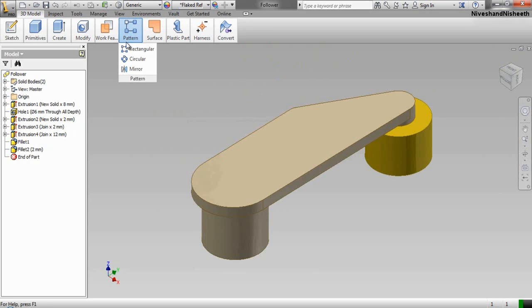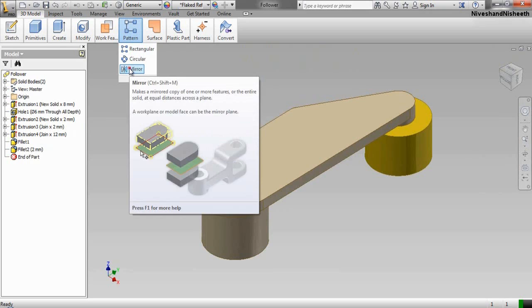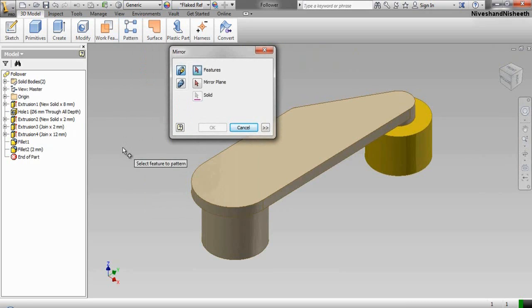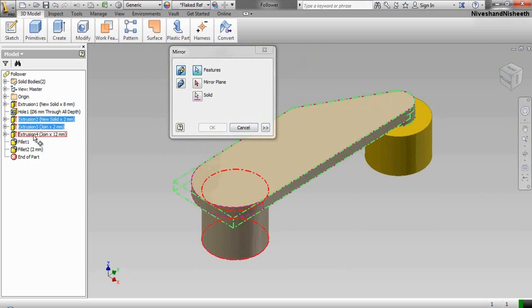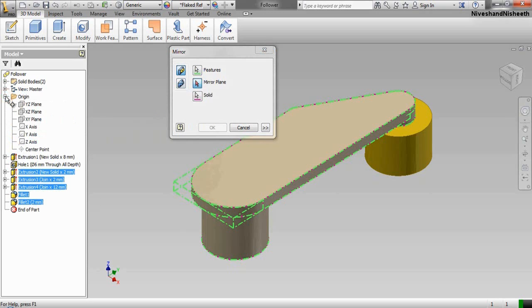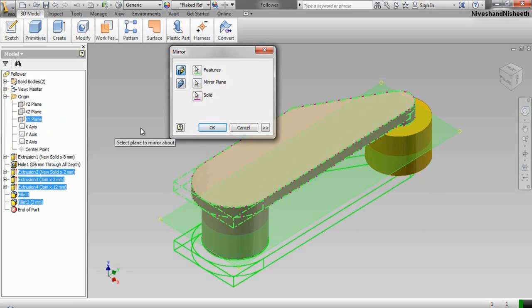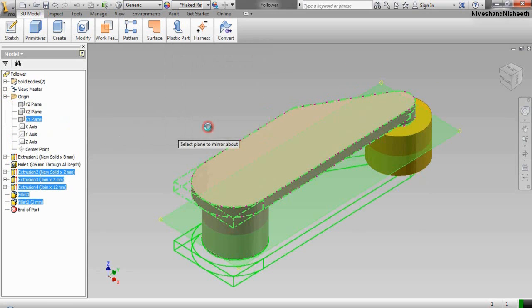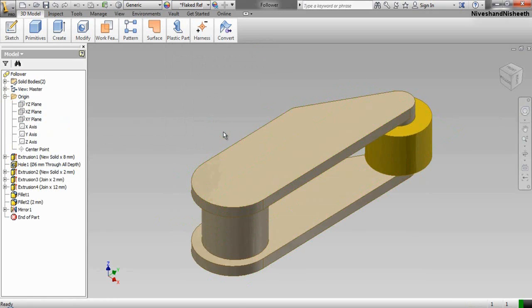Now we will activate the mirror tool from here. At first, we will select these features from the browser bar. OK, now choose the mirror plane option. Select the XY plane. OK, now see the result. My mirror feature has been created over the opposite side of the model.